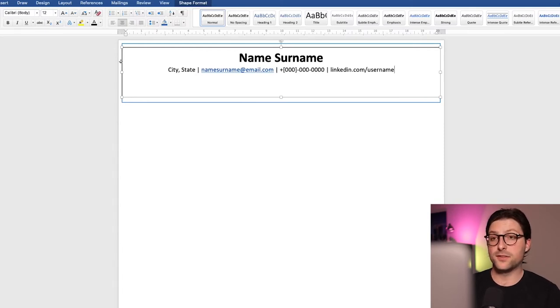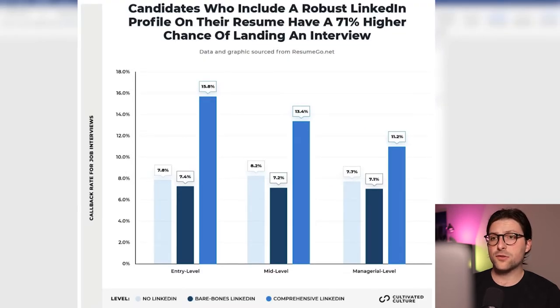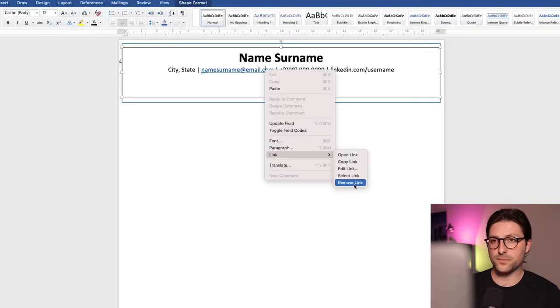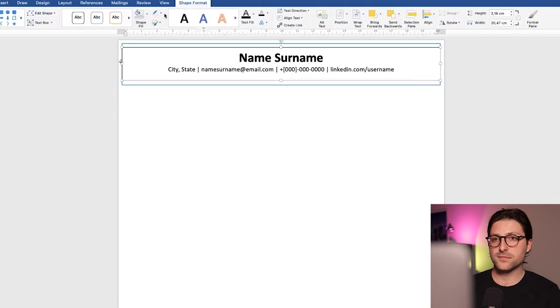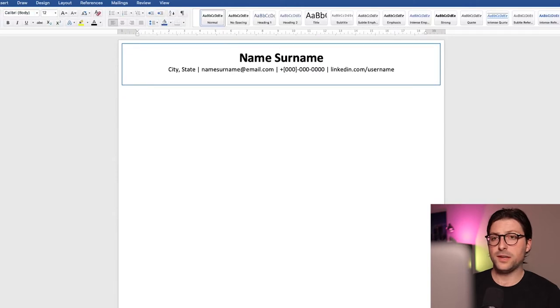By the way, it's very important to add a link to a comprehensive LinkedIn profile. Research shows that it can increase your chances by 71% for landing an interview. Now align the shape and text box. Now as you can see, we need to detach the cursor from the shapes. Press the spacebar once and press enter a couple of times.